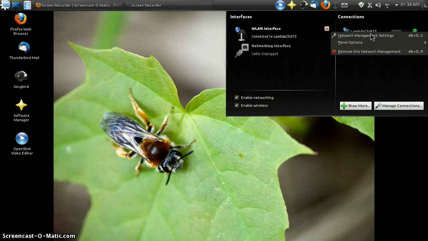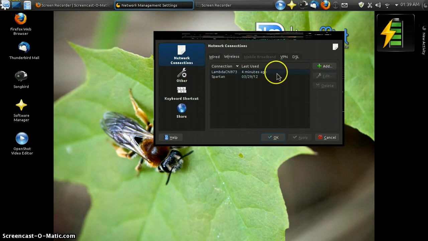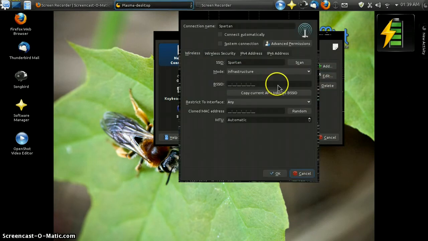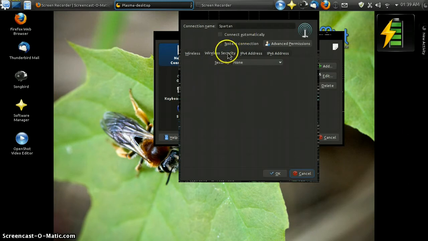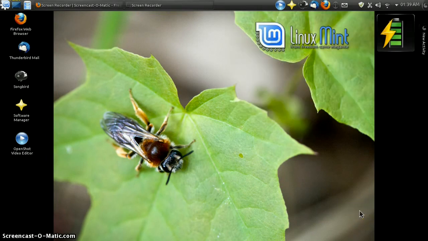So what you have to do is right click, go to network management settings, and then go to edit. Let's just do this real quick. Under wireless security, it gives you the option to remember your password and connect automatically. This is where you have to turn on the setting. It doesn't set itself, and it doesn't give you the option on this simple little notification screen right here, for whatever reason. I really don't know. That's basically the only flaw I have with this operating system.